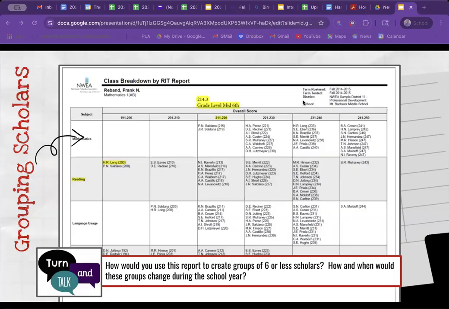You're so right. This report could be used to group your scholars based off their initial NWEA scores. And where we see that there are more than 6 scholars with similar RIT scores on this report, we can break them into smaller groups based off other data pieces that we have for the scholars. And so these initial groups should be fluid and updated as we get more data pieces for our scholars and what they understand.